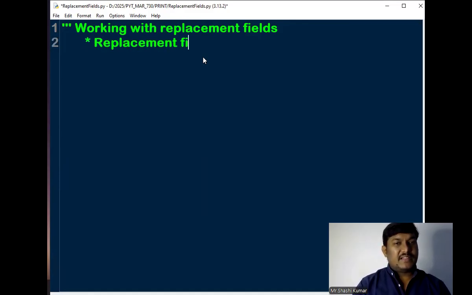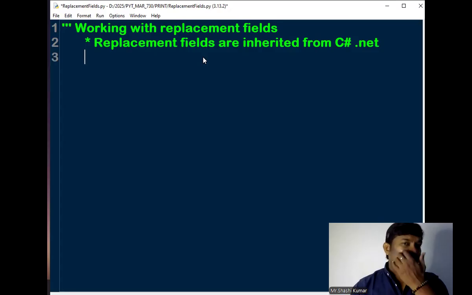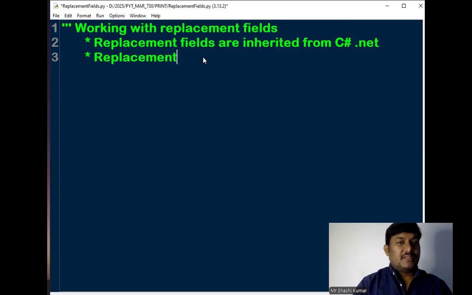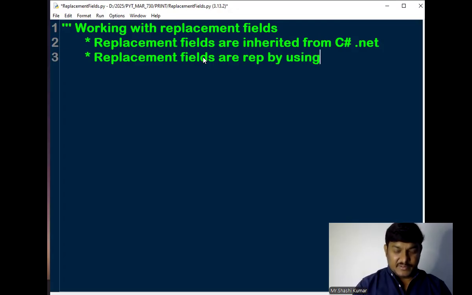Replacement fields are inherited from C#.NET. This concept is available from C Sharp.NET. Next, replacement fields are represented by using open and closed curly braces.